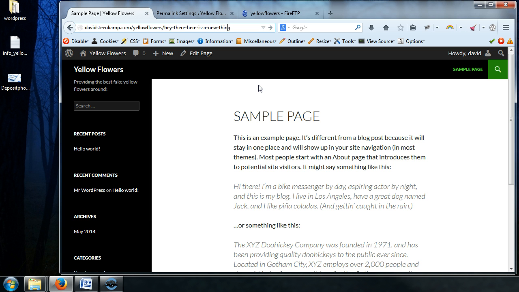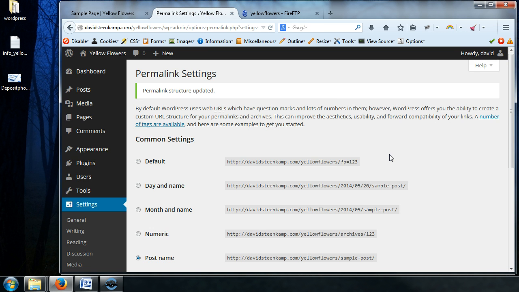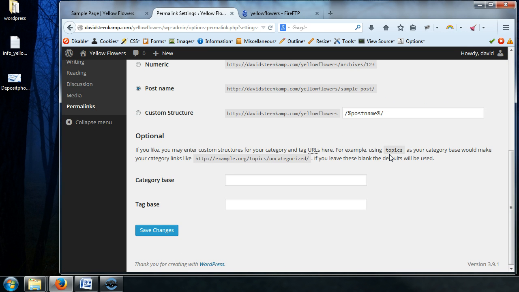However, the search engines interpret those without dashes. So if someone's thinking, I remember yellow flowers, I wonder if they got anything new going on, and someone goes to Google and looks up yellow flowers new thing, the odds of this actually coming up are now greatly increased. So yeah, that's that. I'm going to shut up now and let you guys carry on.